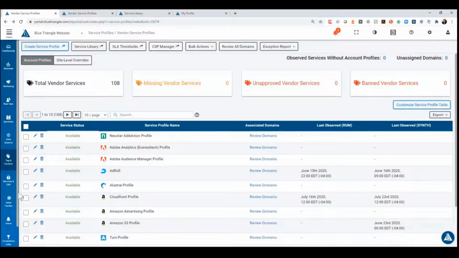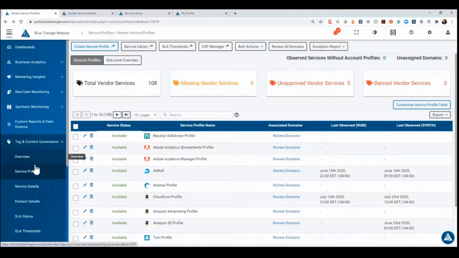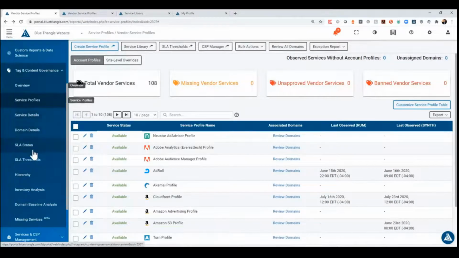All right, so for more information about, for example, SLAs or anything else related to tag governance, certainly check out some of our past training sessions. There are some really good ones. There's one dedicated to the SLAs. There's one all about the missing services. The one last week, I touched on each area of tag governance, including all of these different pages. There's a training about the hierarchy, as I mentioned, the missing services, and today we walked through the service profiles.